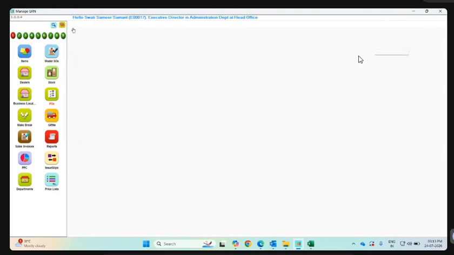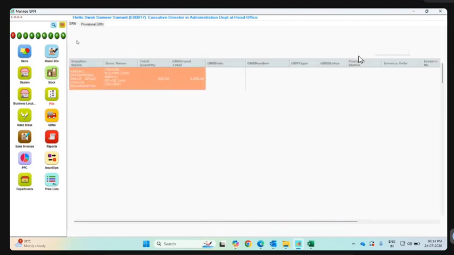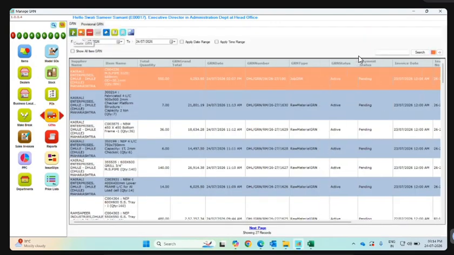Then I will first make that provisional GRN, and then this is raw material again. So we'll go for raw material only. One second, let that screen come. I have selected provisional GRN. Then I will press plus.